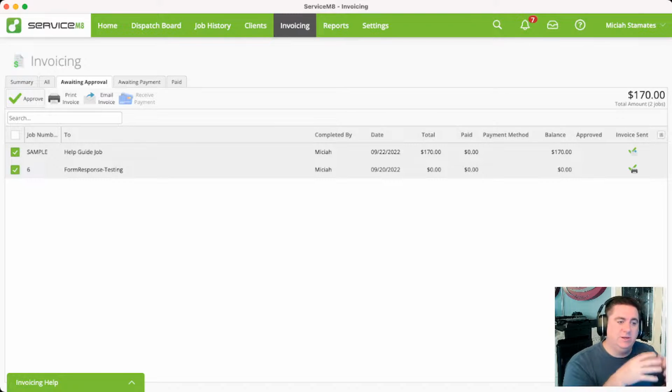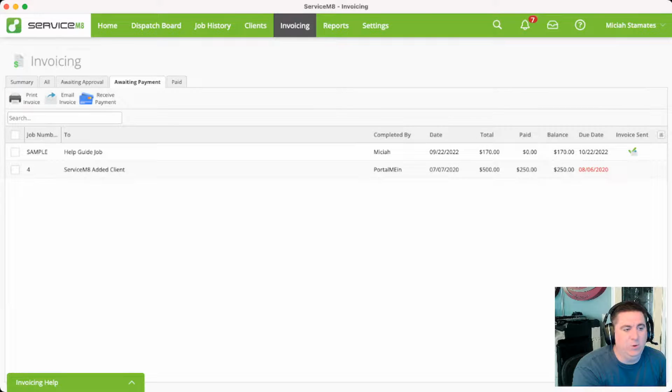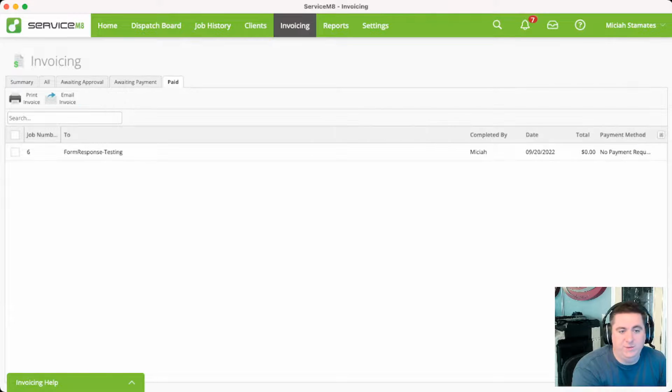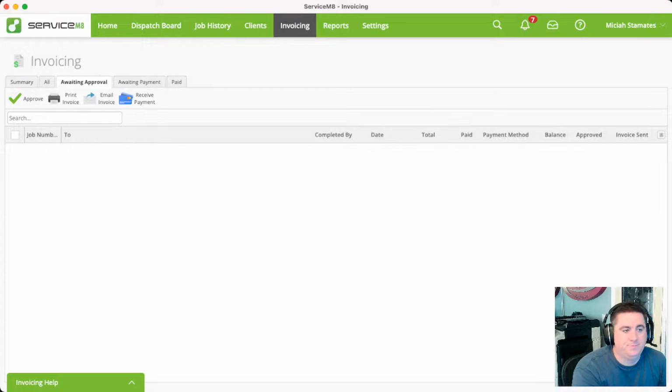that sends the details of that job to the accounting package and creates a new invoice there based on the job number and all the job details. But if you're not connected, it just simply approves it. And that job then is available to us in awaiting payment or paid depending on the status of that job. And then these are all done, nice and clean.